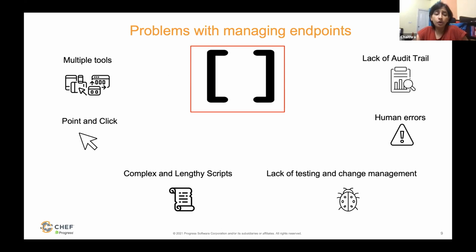Since all these are manual and UI based tasks, there is a lack of audit trail as well. You don't know what change somebody did, when it was done, and why it was done. So again, debugging issues gets really difficult. And if there is some change that you rolled out that you did not want, then rolling back those changes is also not easy.